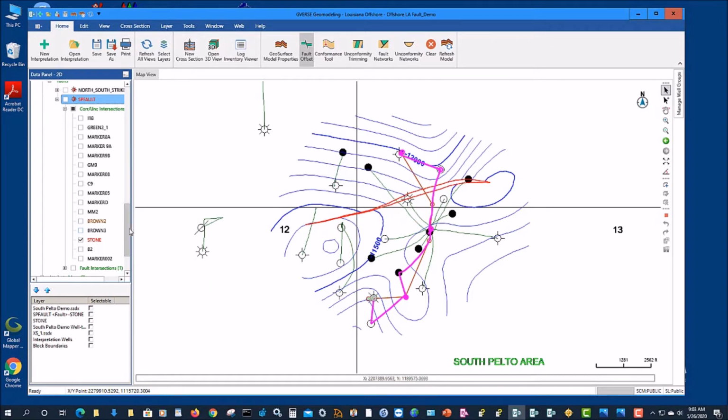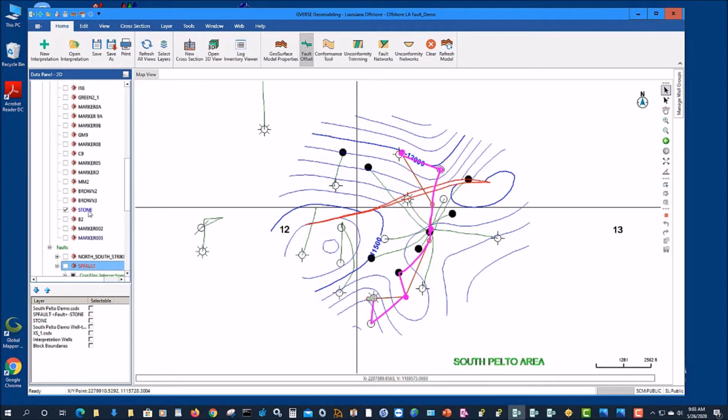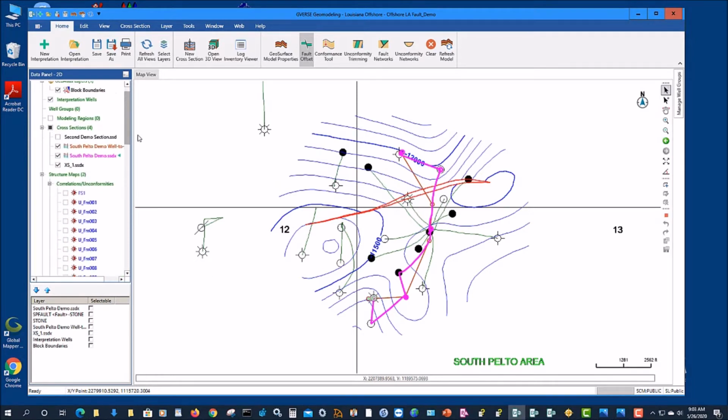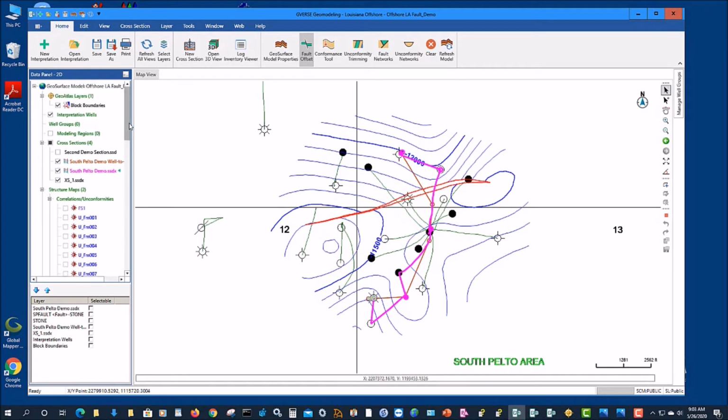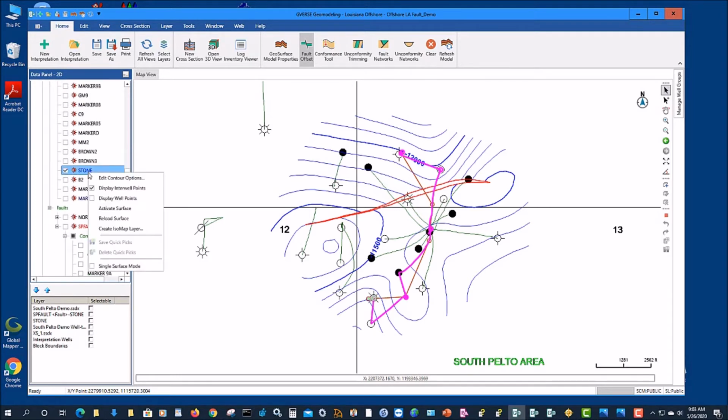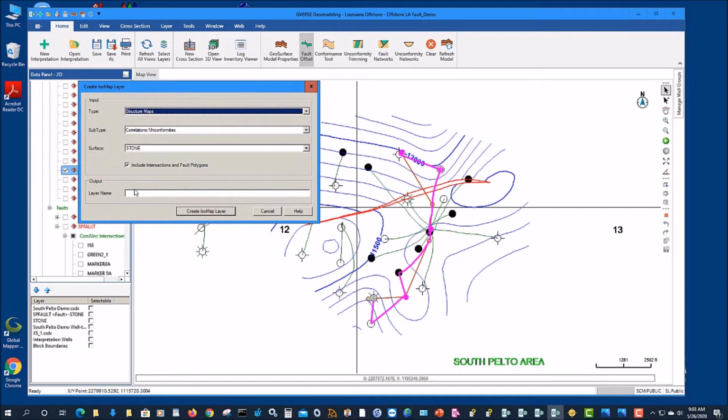Now, subsequently, what I did was I took the stone surface. Again, here I am in my geomodeling data tree, if you will, geosurface modeling data tree under correlations unconformities. I clicked on the stone, I right-clicked, and I said create IsoMap layer. And that gives me a pared down version of the IsoMap layer create dialog. I'm not going to go through the entire process, but I'll pop it up real quick and show you. You name your layer here, and it gives you the option to include intersections and fault polygons, which I did.